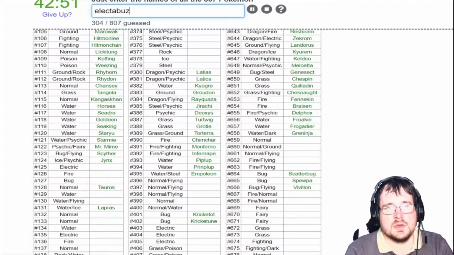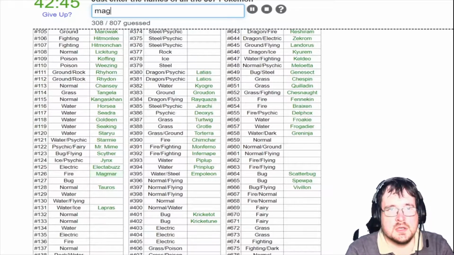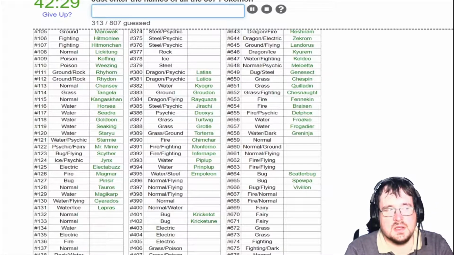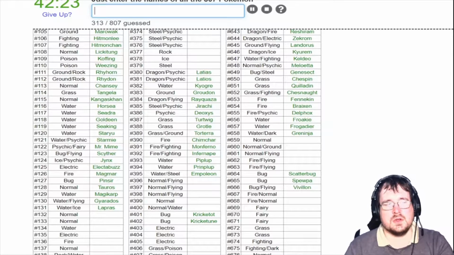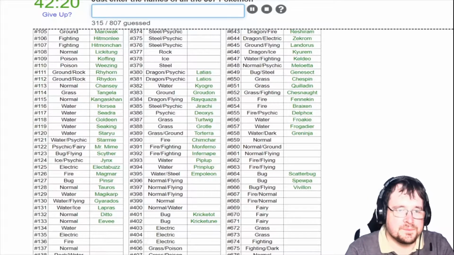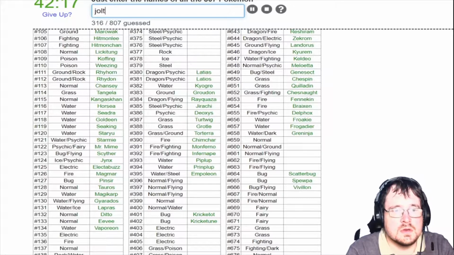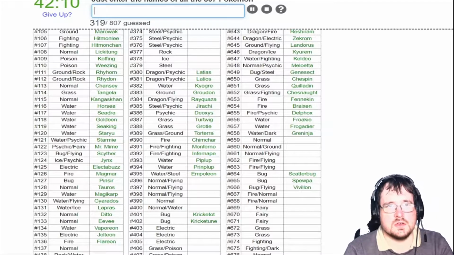Pure Electric, that's Electabuzz, Elekid, and Electivire. Magmar, Magby, Magmortar. Pure Bug is Pinsir. Let's see, Pure Water, Water Flying, Magikarp, and Gyarados, of course. Then Normals, that would be Tauros? Right, done Tauros, okay. Ditto. Yeah, Eevee. Vaporeon, Jolteon, Flareon, of course. Snorlax, Munchlax. There's another normal I'm missing?